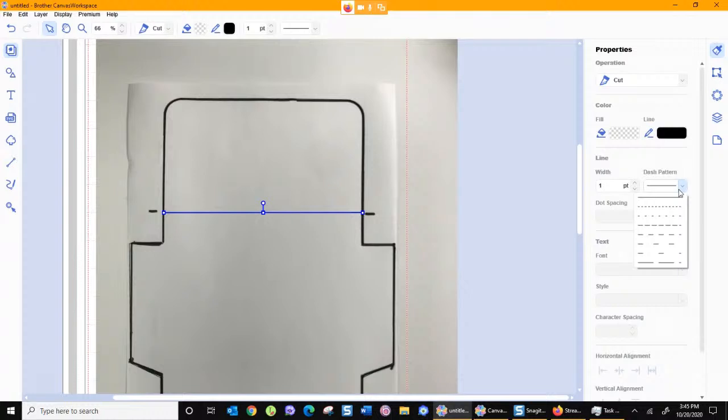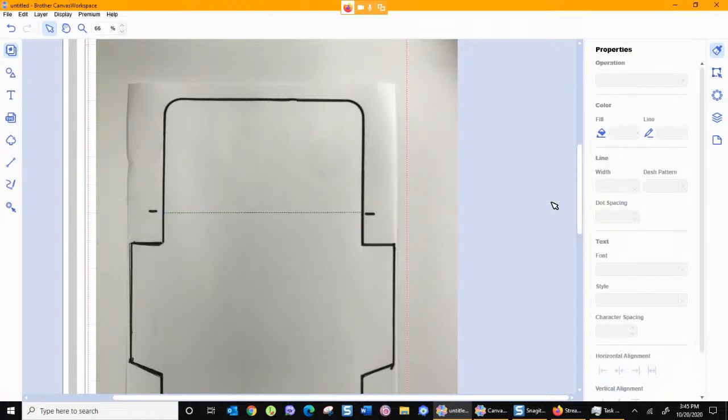So that's going to be a bend, so we don't want it to actually cut. We want it to score. On your paintbrush, the properties window, you want to choose the dash line pattern. Notice now I have a dash line across there, and that will score.